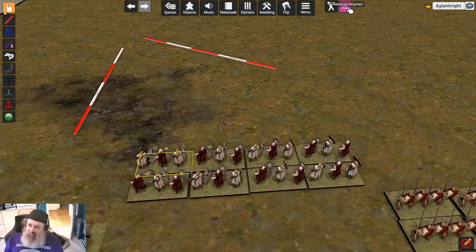The other is the rotation here. I think by default, it's set to 30, or maybe even another higher number. We want this set, at least in my opinion, to 15. This is the steps by which we rotate things.